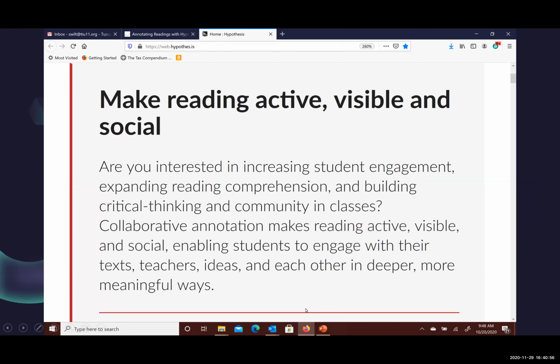So today I'd like to give you a brief introduction into Hypothesis, which is a collaborative annotation tool. And one way to use Hypothesis is as an add-on to a learning management system. But first, let's look at a more eloquent definition of what Hypothesis is.